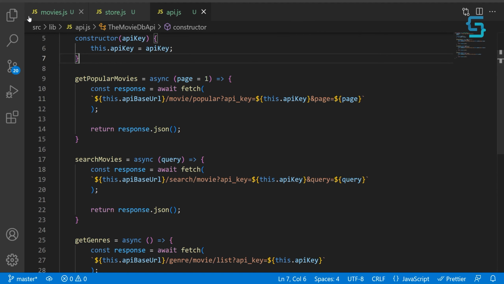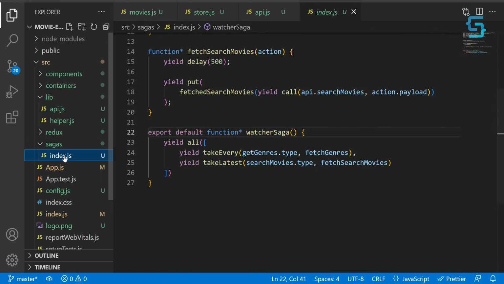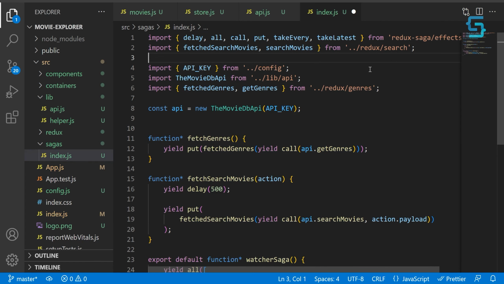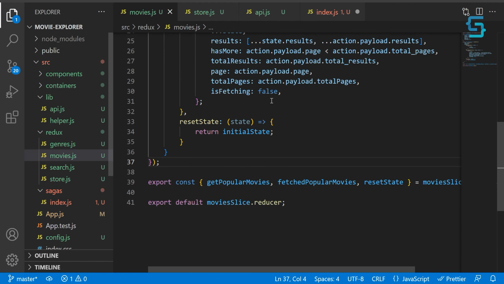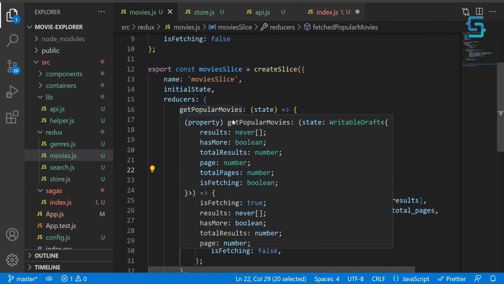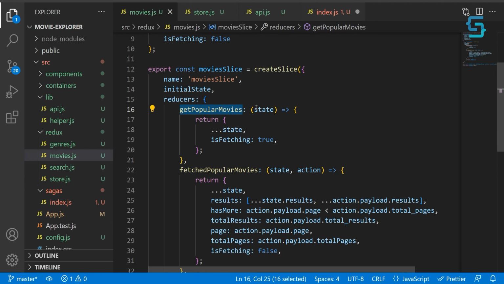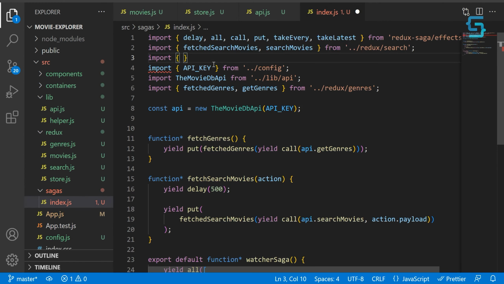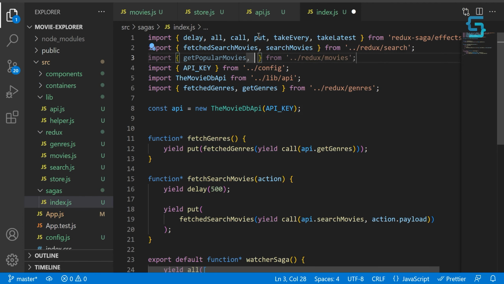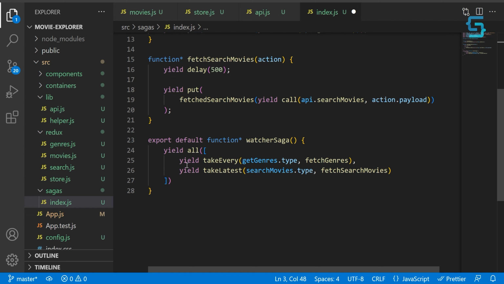So let's open our Redux Saga now. In the Saga's index.js file, let's import the action that we are going to use in this one. The first one is, let's check in our movies, getPopularMovies. So we're going to watch for this action. And once that is triggered, we're going to trigger this one. So we will import both of these actions. So getPopularMovies from Redux movies, and the second one is fetchPopularMovies, like so. And now let's watch for them here in the Watcher Saga.